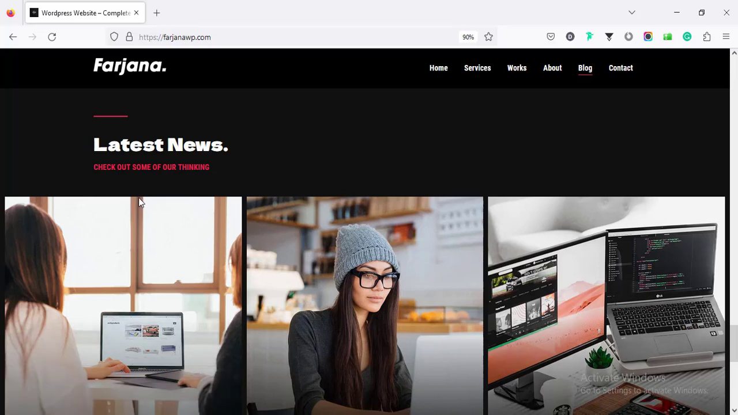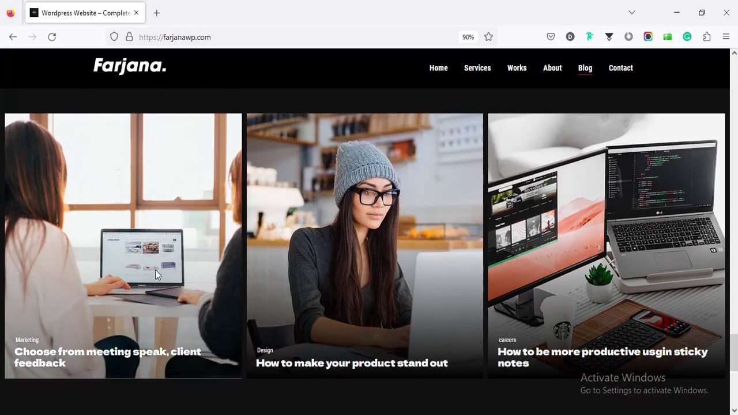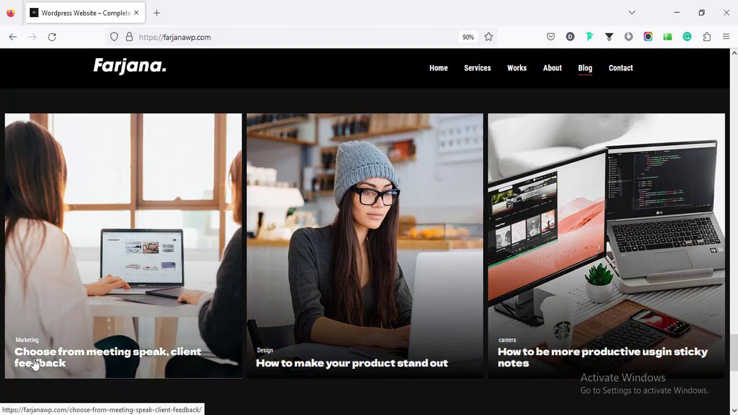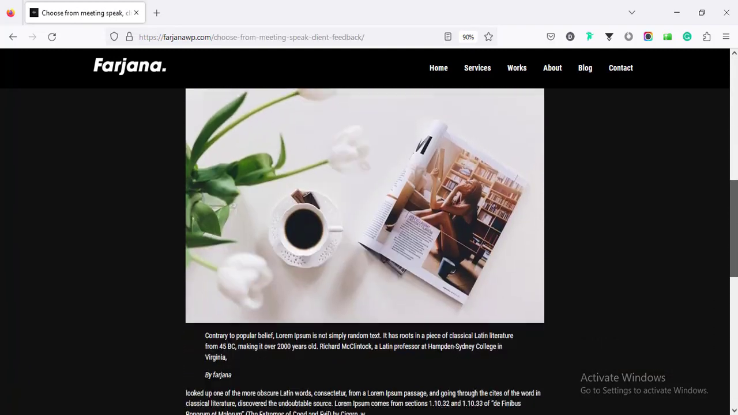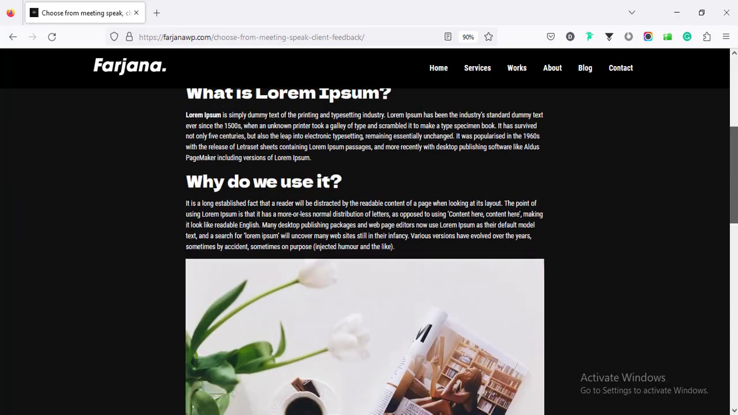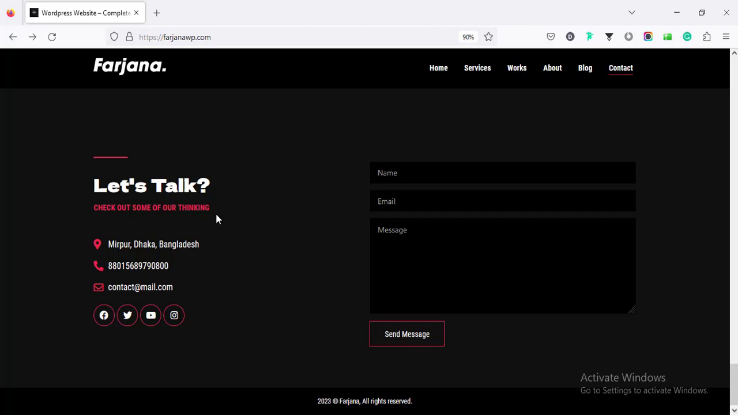Then here is the blog post area. I'll show you how to design this kind of blog post section, and here when I click on any specific blog post, here is the single blog post page. I will show you how to design this single blog post page. And finally the contact section. Here is some contact information, and on the right side this is the contact form. I will show you how to create this kind of simple contact form.